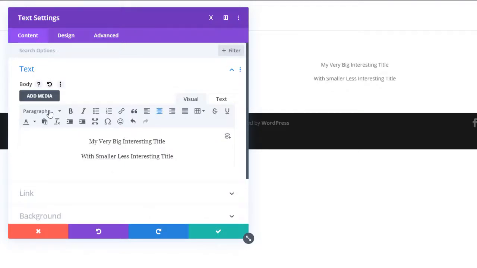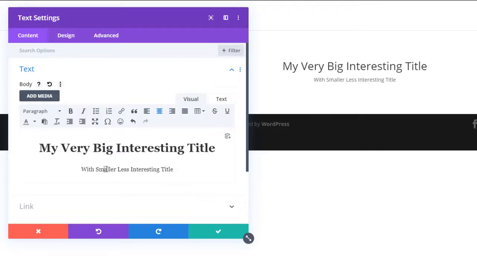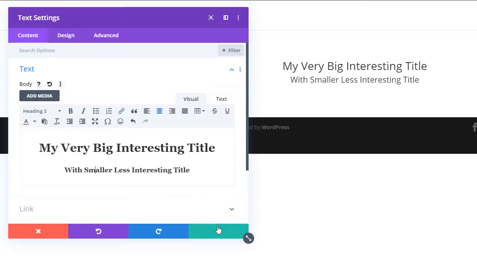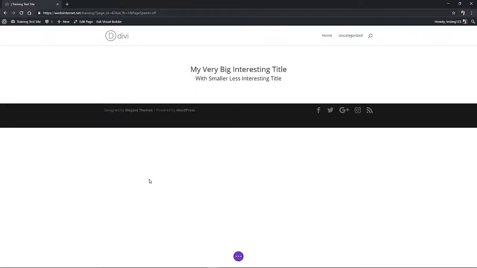Select your first line and make it an H1 tag. For the second, make it H3. Apply your changes by clicking on the Save Changes button. I want to also add a call to action button.